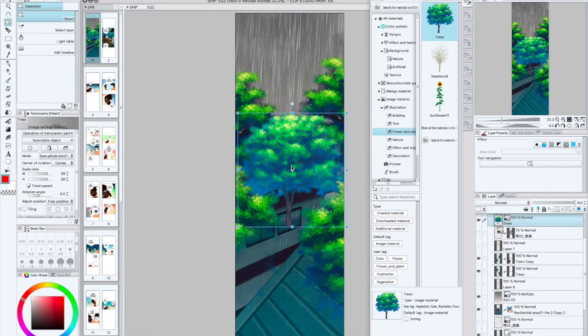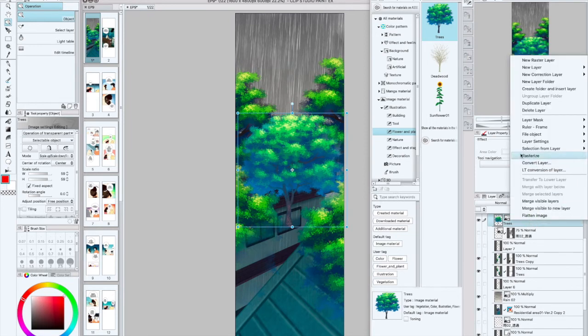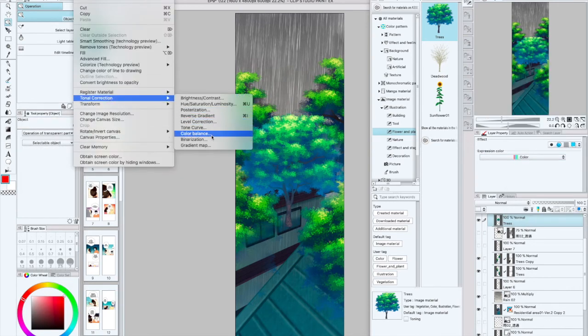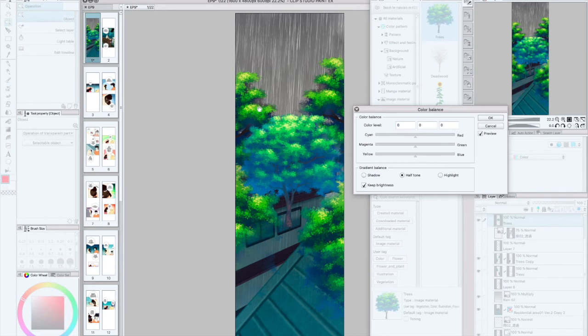And then I also did the color adjustment. So I changed this to a raster layer, and I went to my tone correction, because I wanted to... it's too summery. I want blue. I want nighttime.